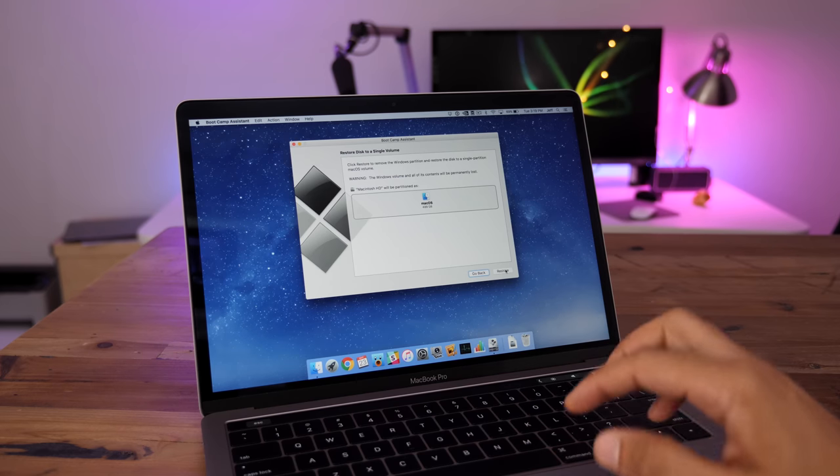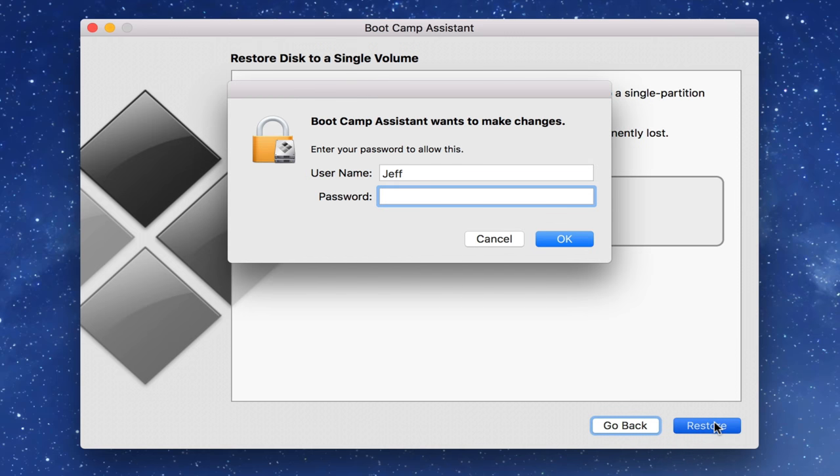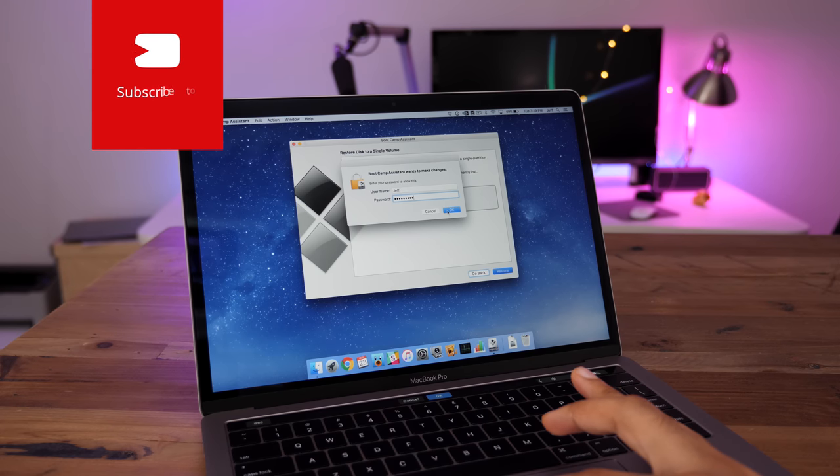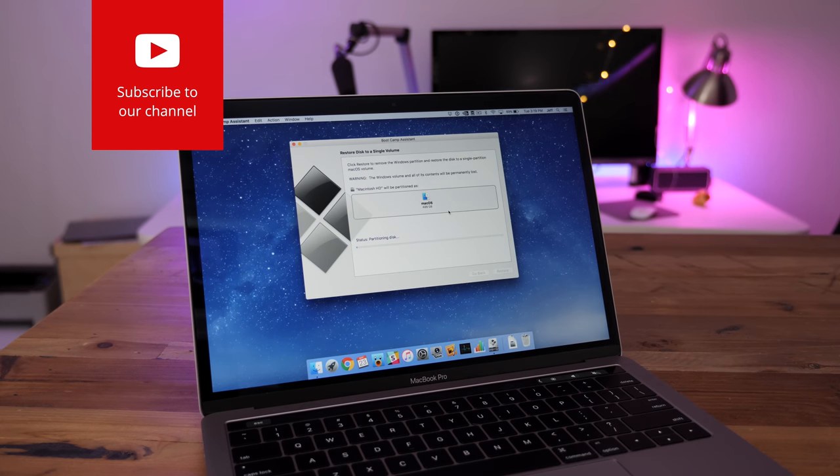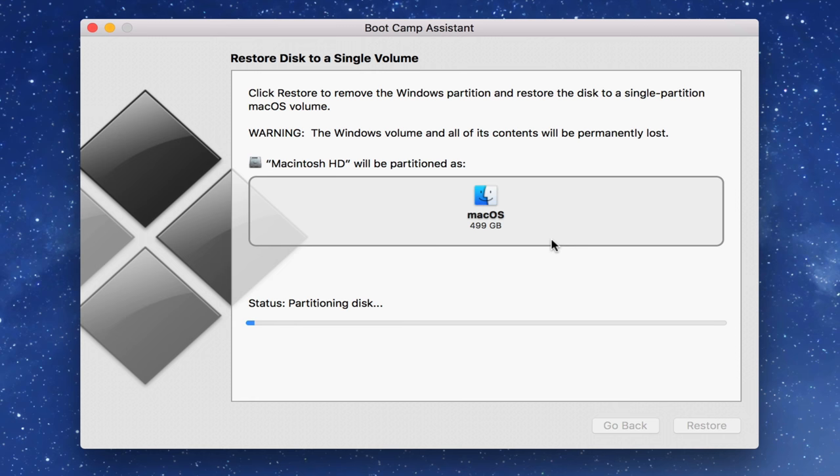So if you're sure you want to remove the Windows 10 partition, you want to click on Restore, put in your administrator password, and then click OK. And once you click OK, it's going to start removing that Bootcamp partition which contains your Windows 10 installation. So again, that's why it's so important that you back up anything that's stored on the Windows 10 partition before you start this, because it's going to delete that.